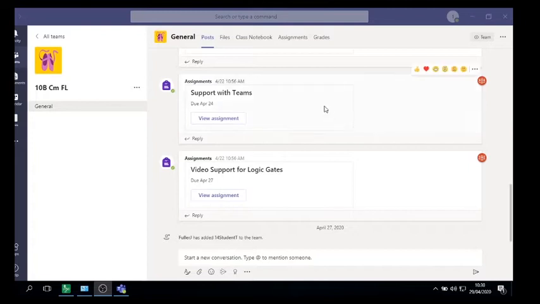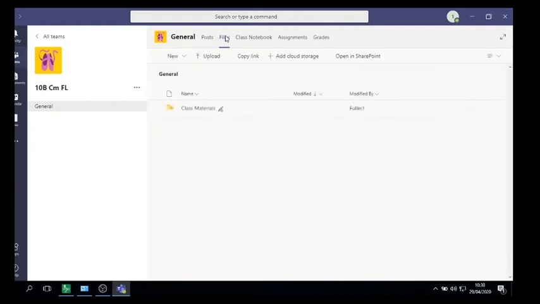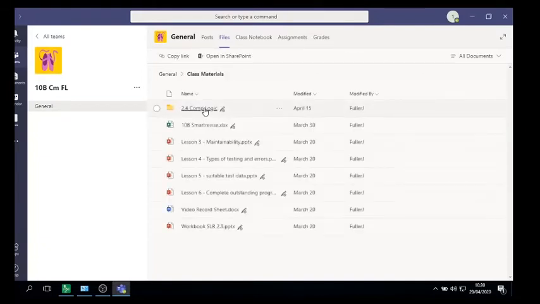Looking at the team 10B, you can see there's been some posts where I've given assignments for them to work. You can click on files and you'll see where I have uploaded work for them. Now, these are read only, so you can't change them as a student, but you can access them. And I can organise them in folders that make it easier for you. So if I give you an assignment and say, look at this file that's here, this is the place to go and find it.